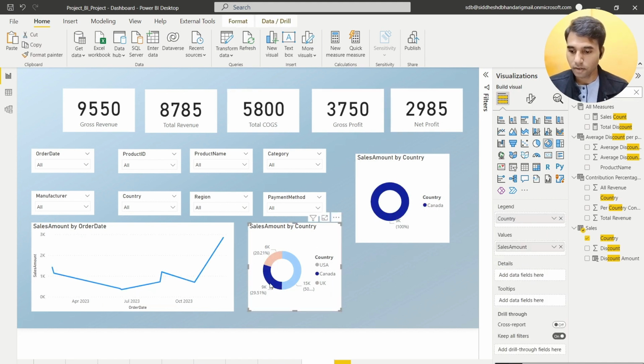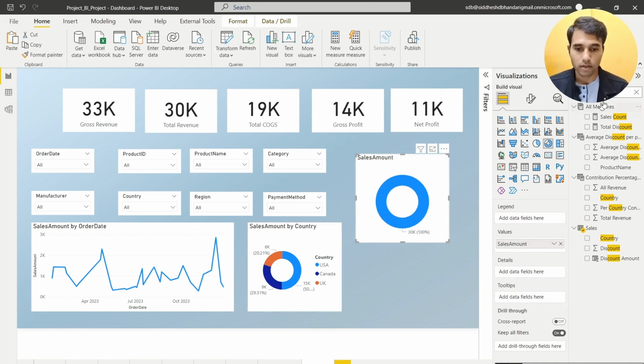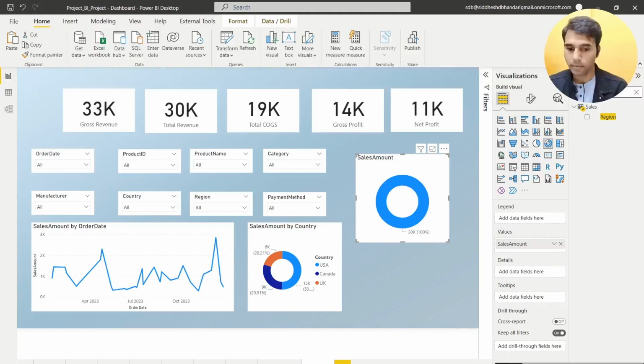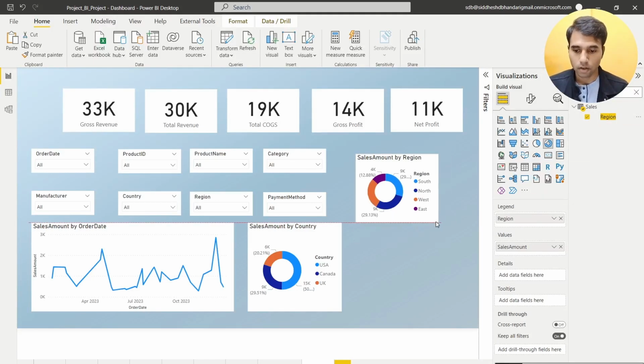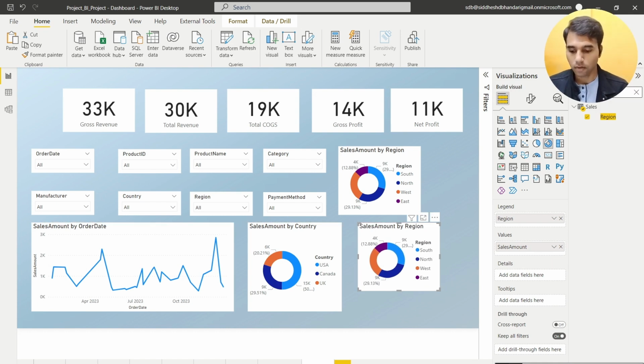Let me clear this filter. Now I want region here, so I'll remove this country and instead I'll paste region. And the third one I want is payment method. So again, I'll copy and paste and I'll write payment method.